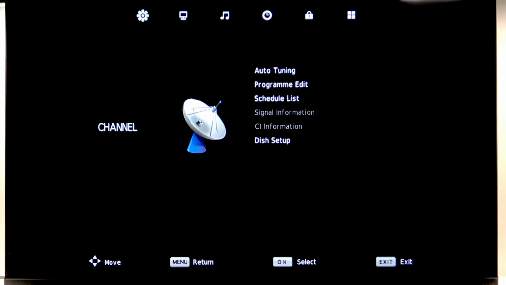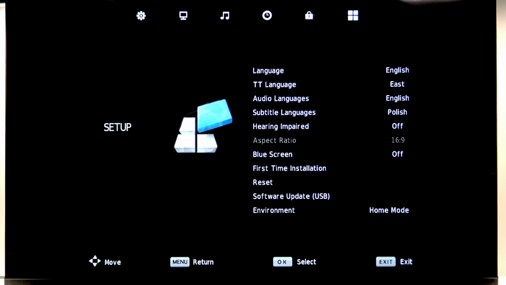To change the subtitles language, we have to press the menu button on the remote control, which is located in the top left corner of the D-pad on the remote control itself. Then use the right arrow key to navigate to the last option we have on the settings bar, which looks like a Windows logo, and it's called Setup. So once you have navigated here, to do that, use the right arrow key.